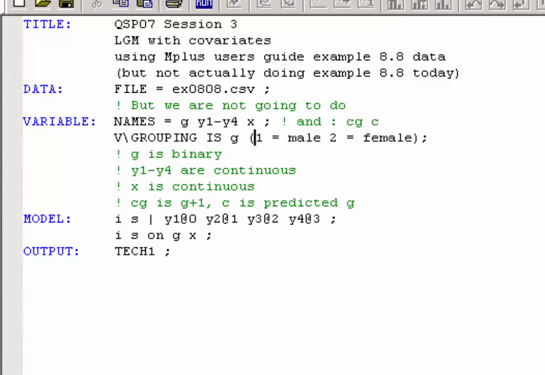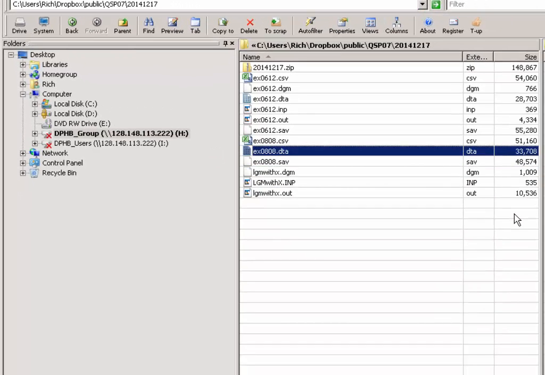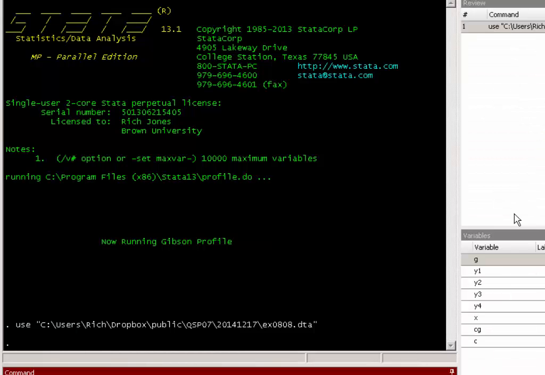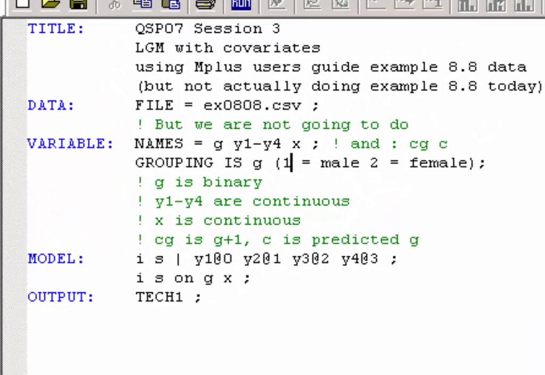And so the grouping subcommand identifies the variable that's going to be the grouping variable. And so G fits from the previous example. And we're going to use levels 1 and 2 for male and female. I'm a little bit concerned that that's not quite exactly going to fit our data set. So let's take a look at, G is scored 0, 1 in our data set. So we're going to have to make a little bit of an adjustment here where 0 is male and 1 is female.